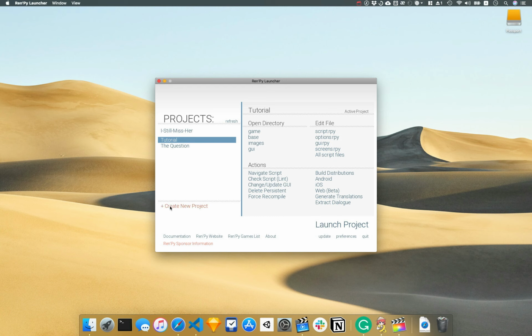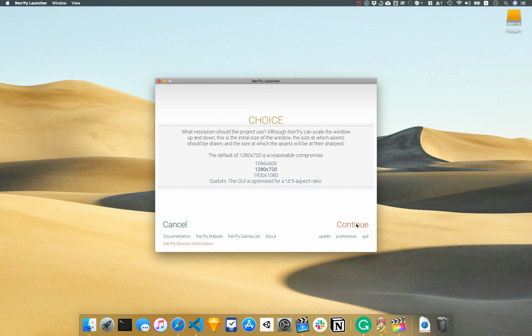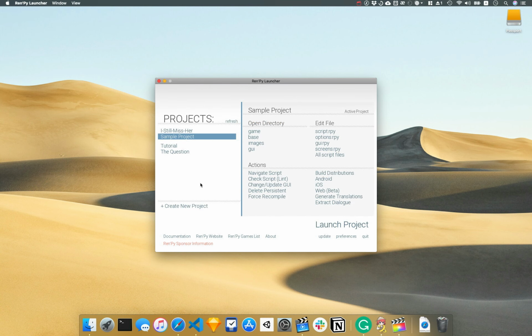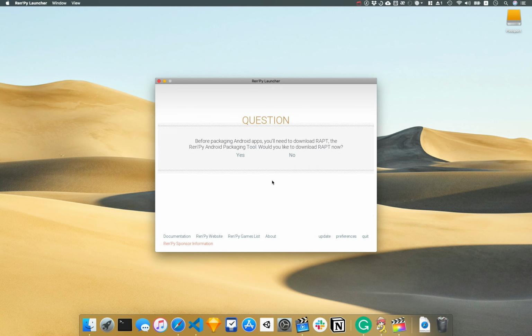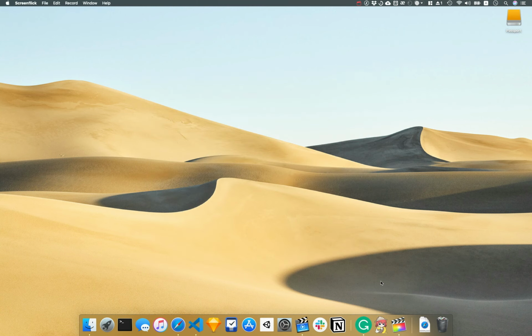So click create new project and continue, and the name will be sample project, continue, and I'm gonna use the default resolution and just keep continuing. After the sample project is created, I'm gonna select Android, and if you didn't install RAPT, Ren'Py is gonna install RAPT. So yes, it will take some time if you didn't install it. Okay, RAPT is installed, let's proceed.